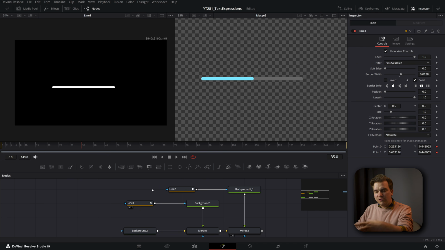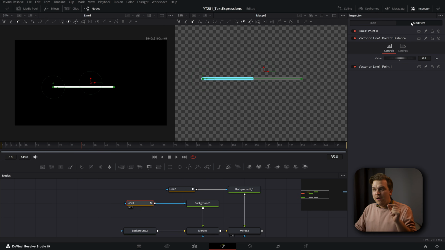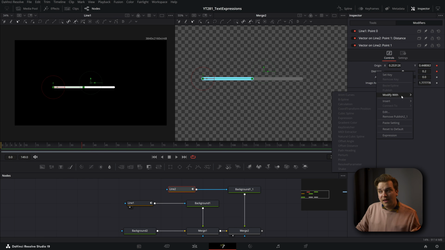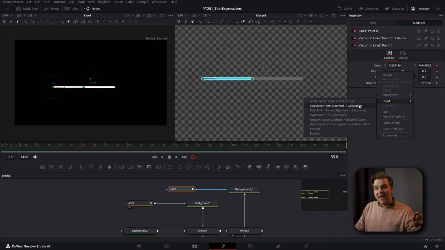And this is where we're going to come back to the fact that we have published this distance control. We could right click on this published distance, but I'm actually going to go back one layer to this other vector we created, and on this distance that already has a published modifier on it, I'm going to right click. I'm not going to modify with, I'm going to insert a calculation modifier.